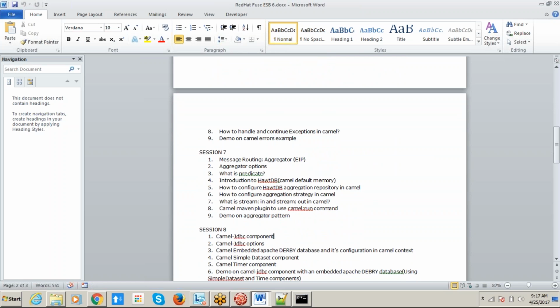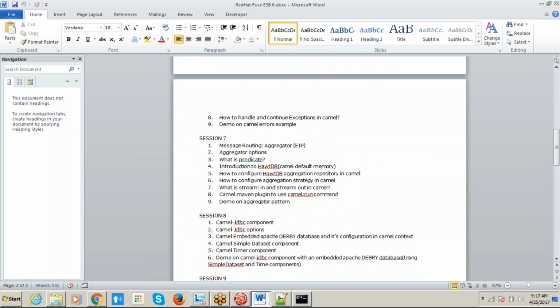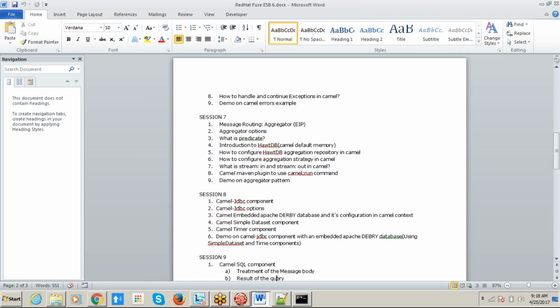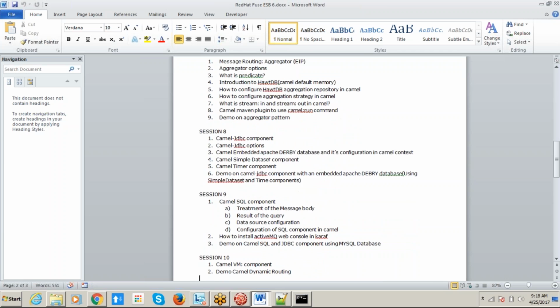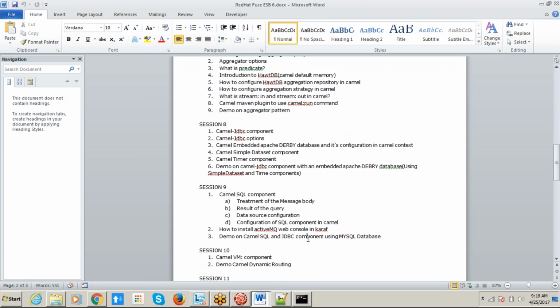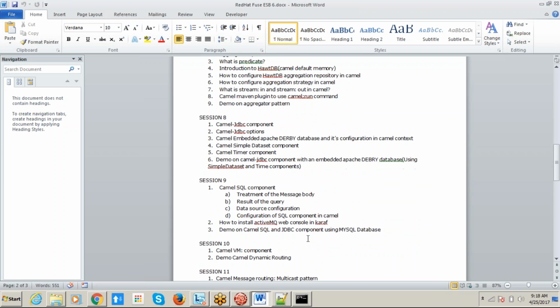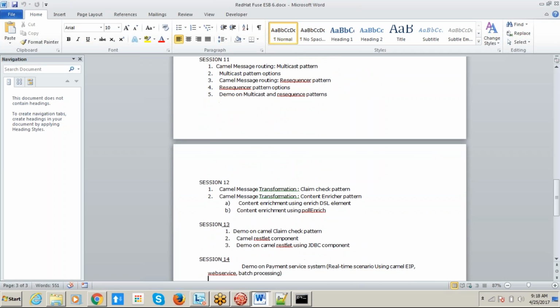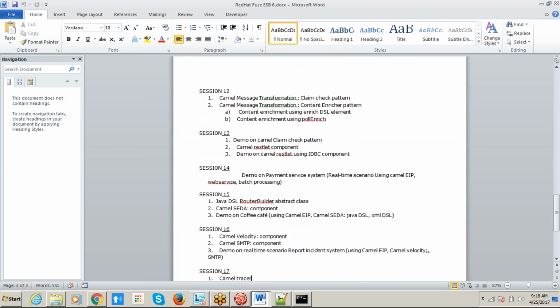After that, we go for the common components which are used, like JDBC and other components. We'll configure a database and try to store information into it, the SQL component, ActiveMQ. So all these things I will be covering in the training sessions. If there is anything specific you want to cover, you can provide that detail and I will add it. But whatever we have in our course content covers almost every aspect of JBoss Fuse.